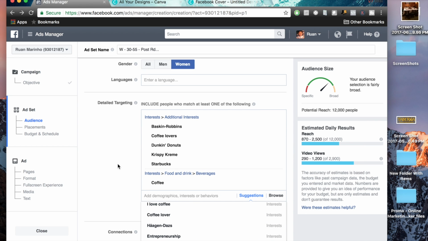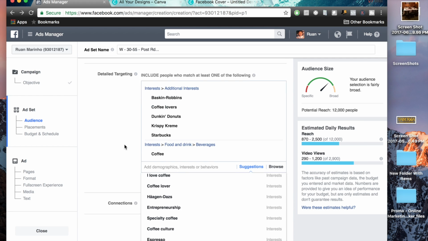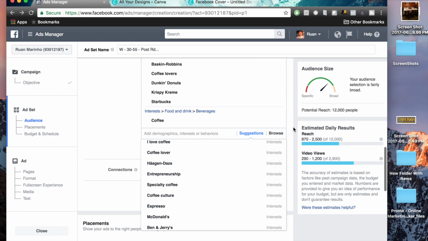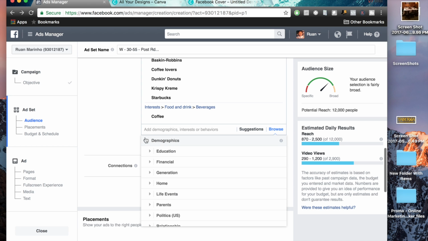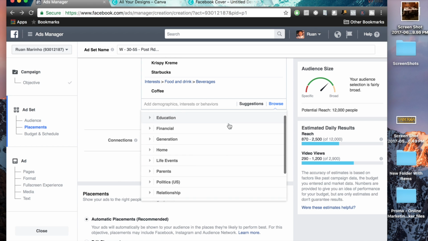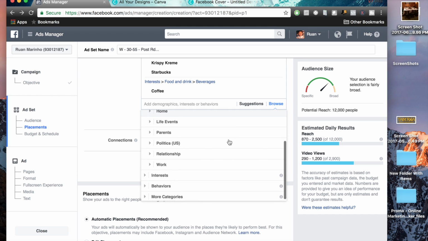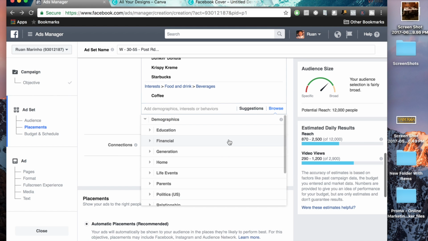So this ad that you're going to show is only going to target people who have shown interest or purchased from any of these retailers. And you can also do something that I like to do, which is a little sneaky. You can go to Browse. You can go to Demographics. And you can literally target any single person within this demographic.